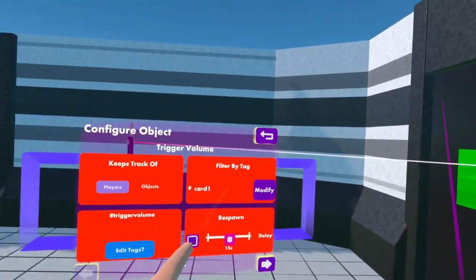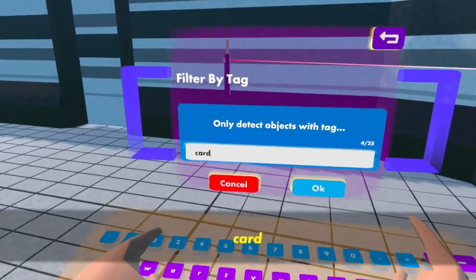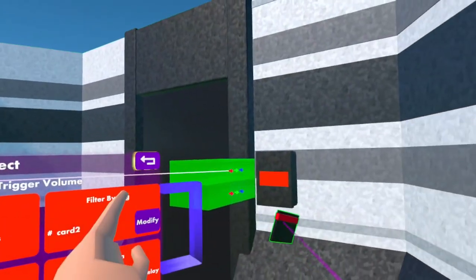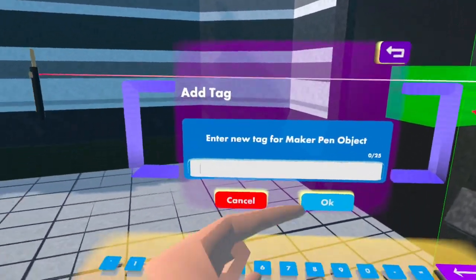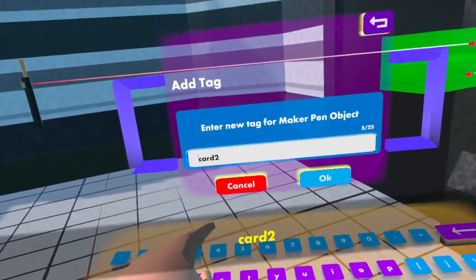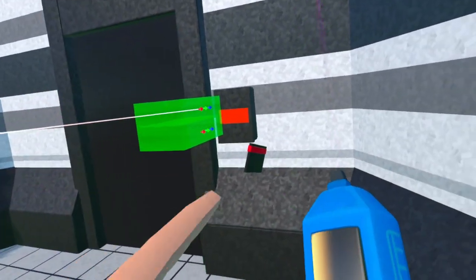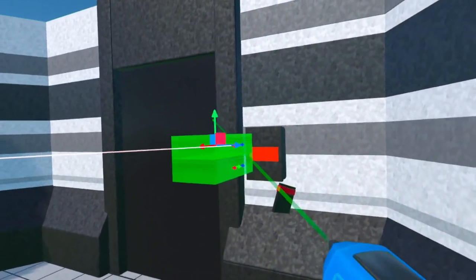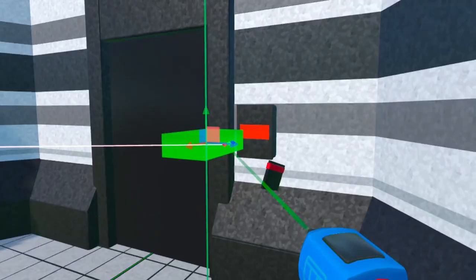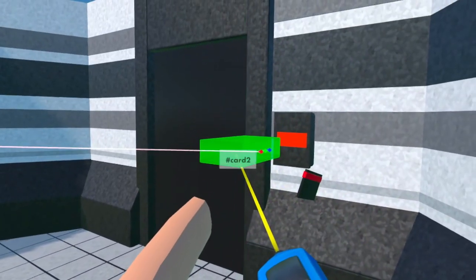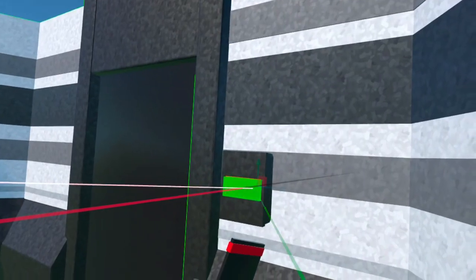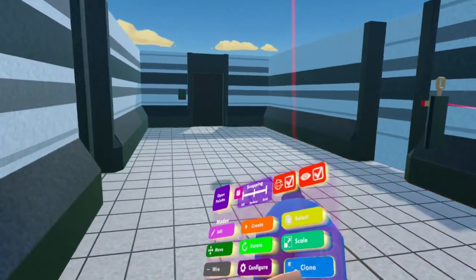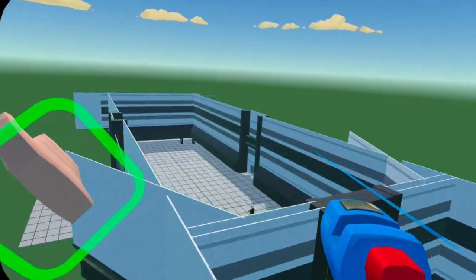Now we're going to edit this one. Change it to card 2 for filtering, and edit the tag. Remove card 1, add tag card 2. Now, what we are going to do is just put them back. And I'll show you what this does.